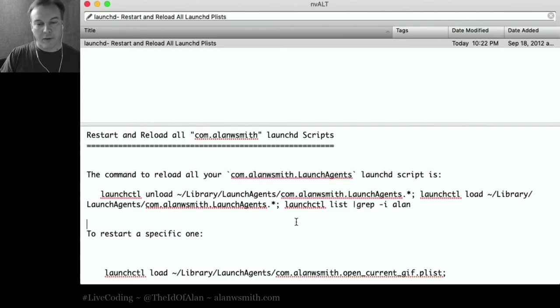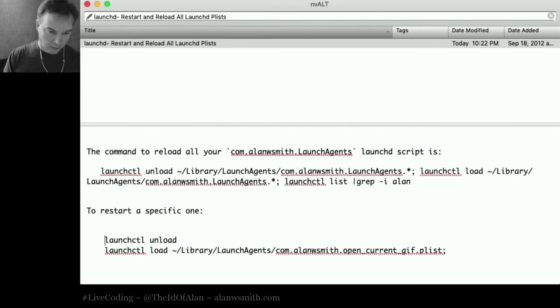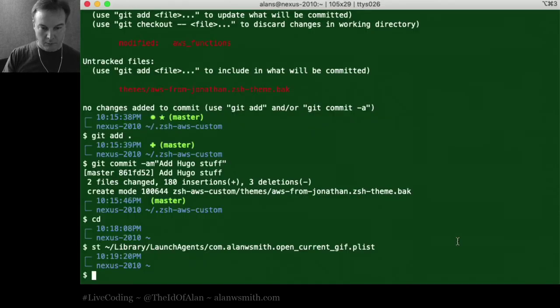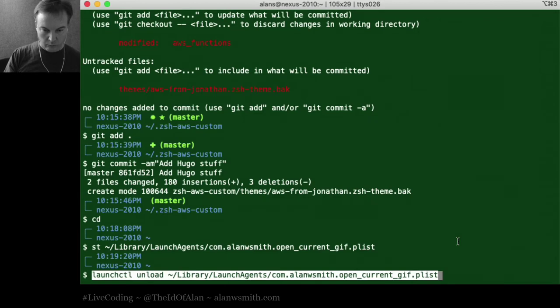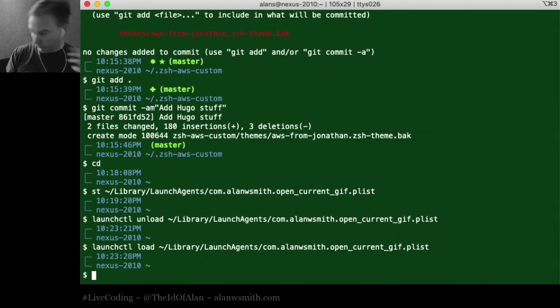So to reload all your agents, what I should have done... You could reload all of them with this, but really what I want to do is a specific one. So I'm going to unload. That's the one that we're working on, right? And then I'm going to reload it. I don't need the semicolons there, because the semicolons were what I was doing it from up here, because you can put it all in one line. This one just ran all of them and would give me a status. So I'm going to unload it, and now I'm going to reload it. So it's up and moving now.